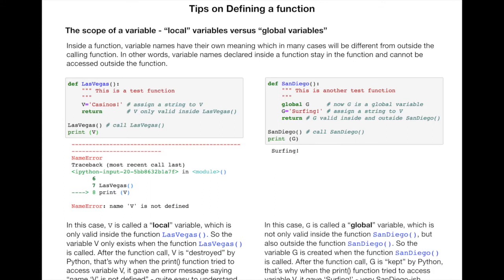In this case, g is called a global variable, which means it's not only valid inside the function, it's also accessible outside the function. So unless you want your variables to be accessed outside your function, you use the global syntax to do that. Otherwise, everything is local.